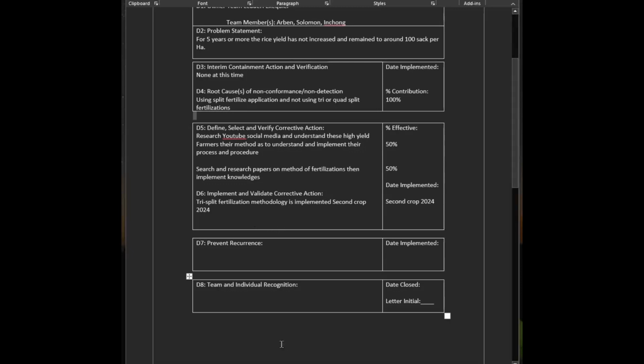So this is it. I think this encapsulates all of the understanding, reading, and doing, and getting a level of understanding of how to improve rice yield.